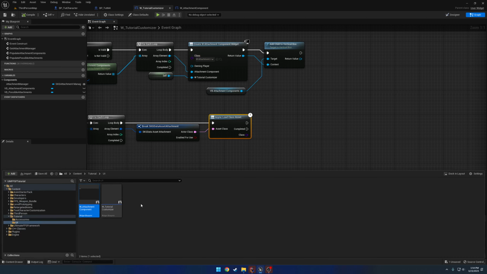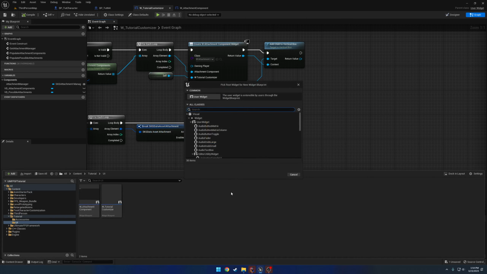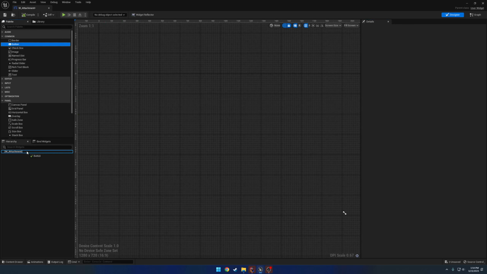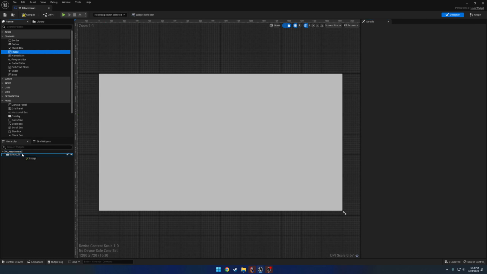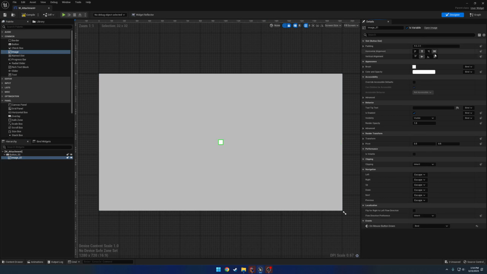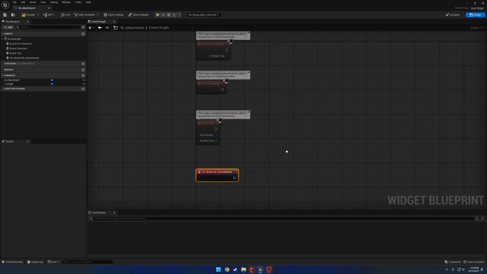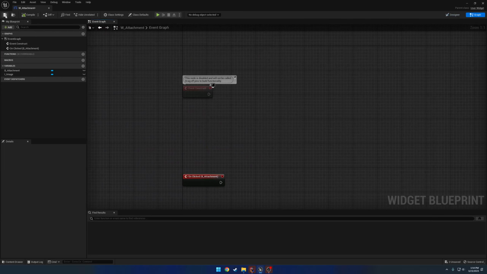So in this case, we want to pretty much do the same thing that's in our attachment component. We're going to create a new widget of user widget, name it w_attachment, and same deal. We're going to give this a button, and we're going to drag an image on the button and make it fill it like so. We're going to name this one, I guess, just image. Can't really think of another name. Same thing for the button, we're going to do b_attachment. Go ahead and give an on click for the button, delete the tick, and delete the pre-construct.